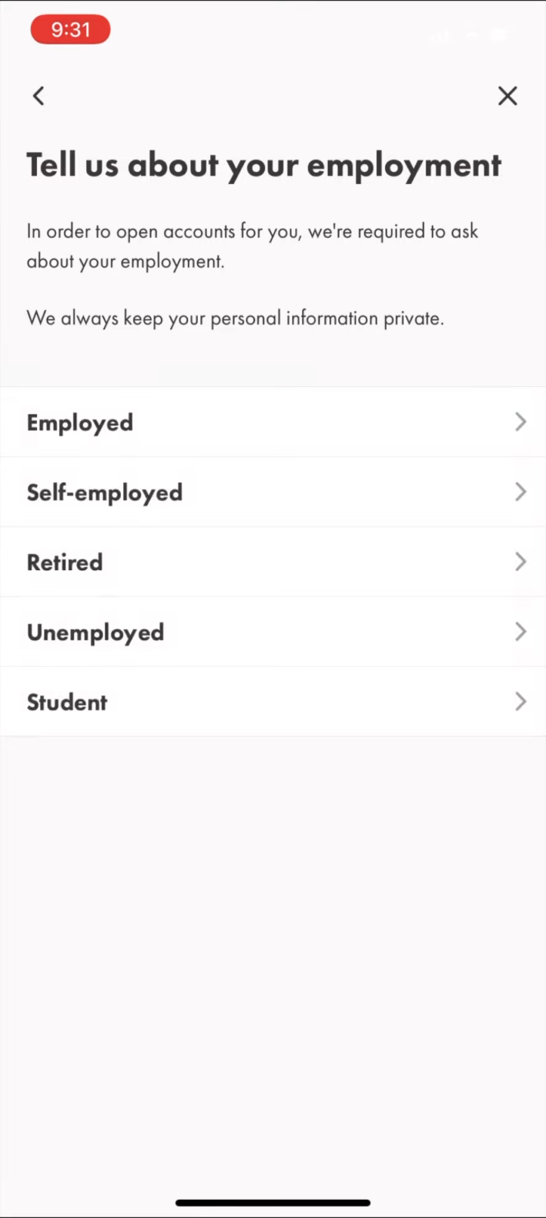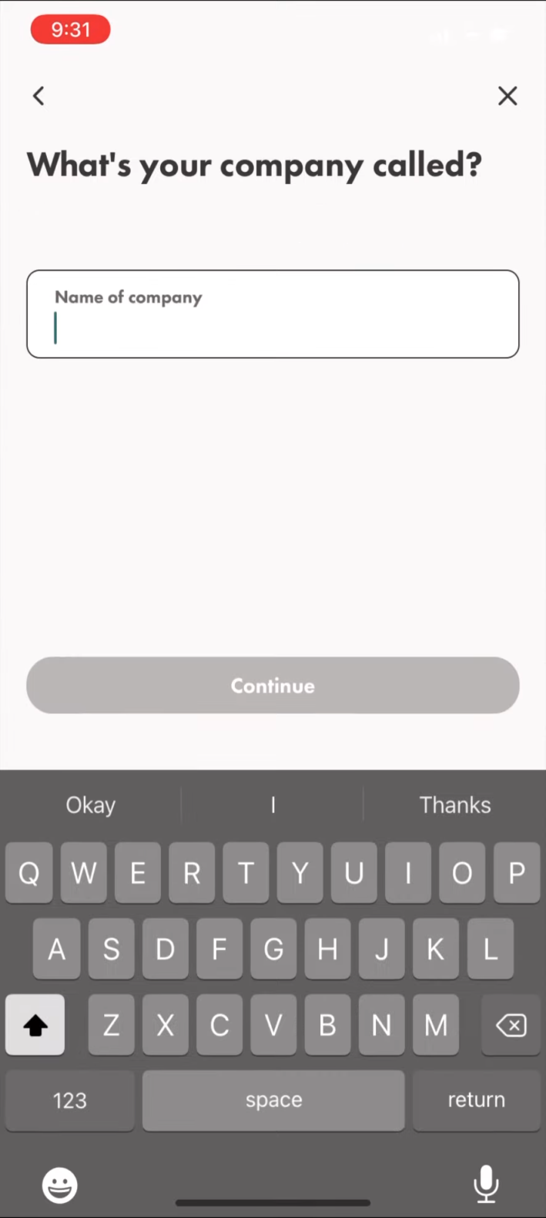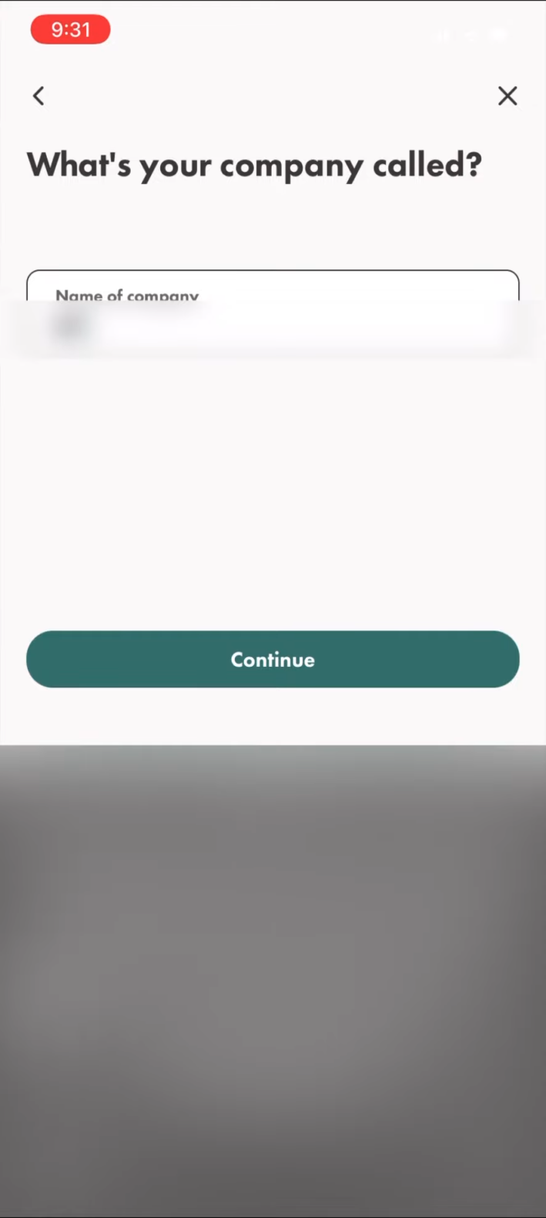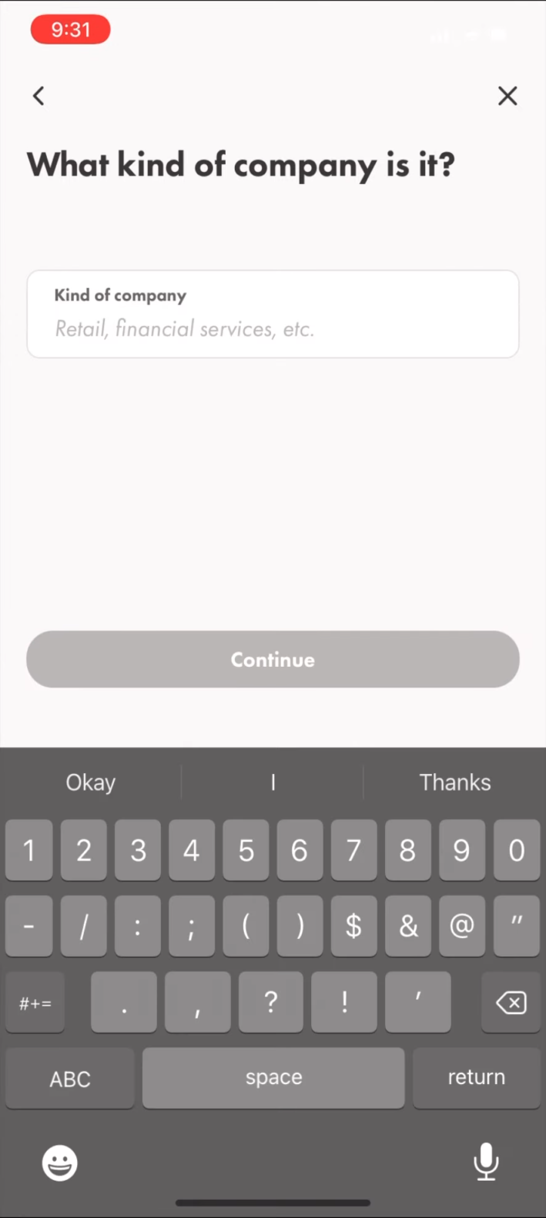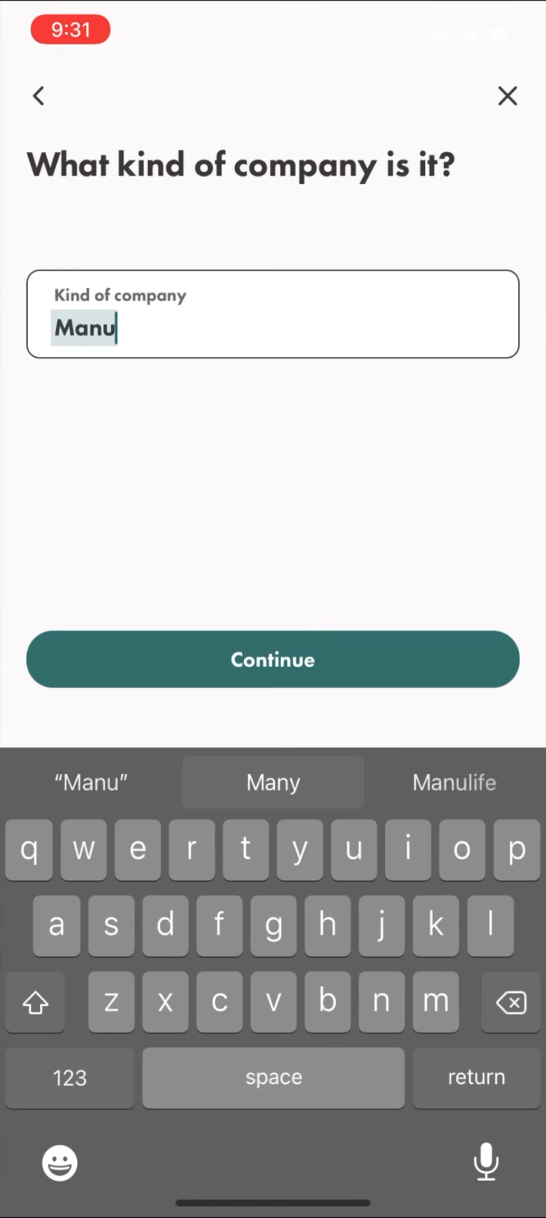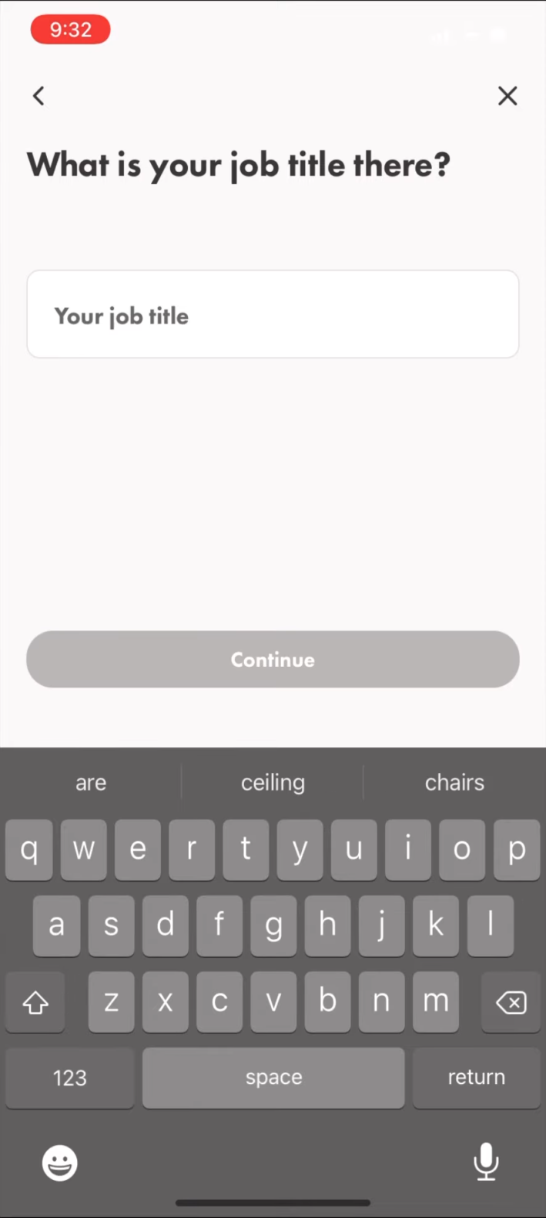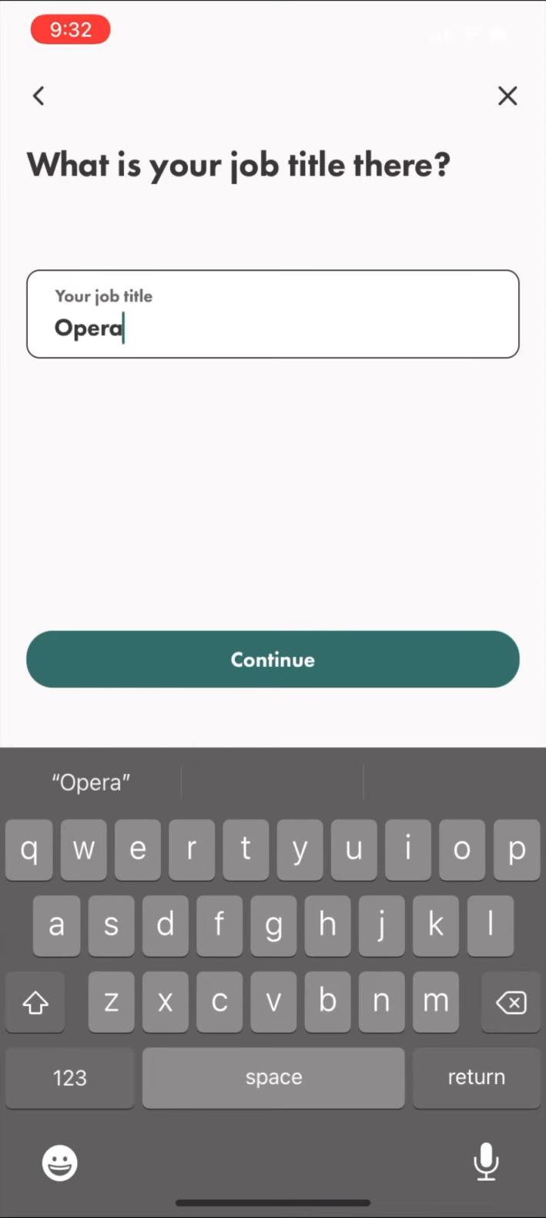Tell us about your employment. So you're employed, self-employed. What is it? You can select where you work, or if you're self-employed, enter in the name of the company where you work, or what you own. Or if you're a student, you can enter that information. What kind of company is it? For me, I work at a manufacturing facility, so enter that.